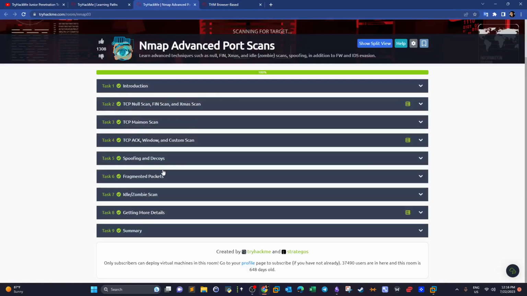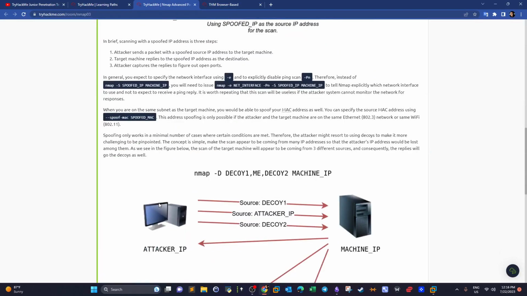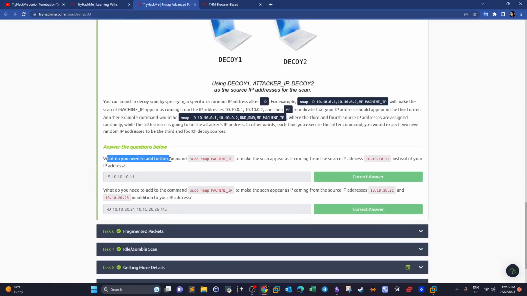Alright, let's answer the questions. There is no machine here, so I'm going to skip to the questions. What do you need to add to the command to make the scan appear as if coming from the source IP address? Spoof scan. What do you need to add to the command to make the scan appear as if coming from the source IP addresses? Here we use decoy scan. More than one IP address, it's decoy scan. One IP address, it is actually a spoofed scan, because a decoy scan has to have more than one IP address, at least your IP and the other IP you want to use as a decoy.